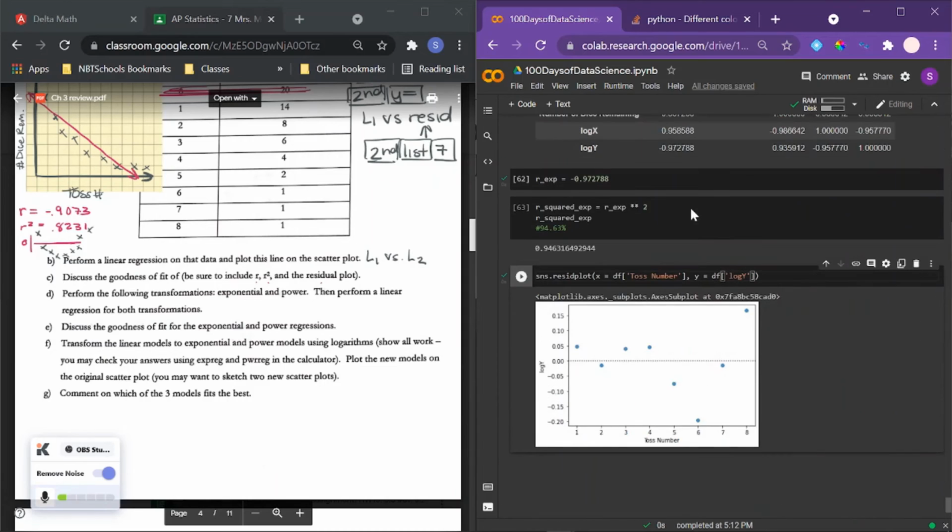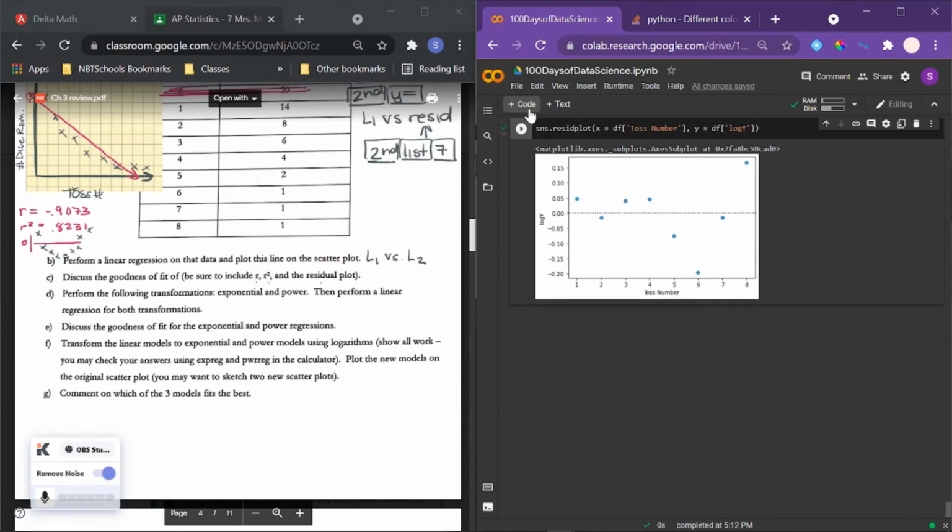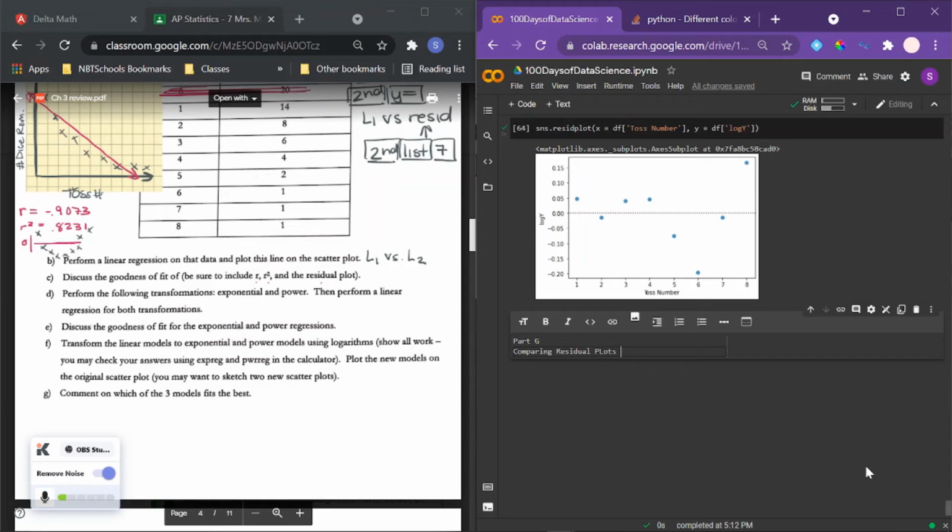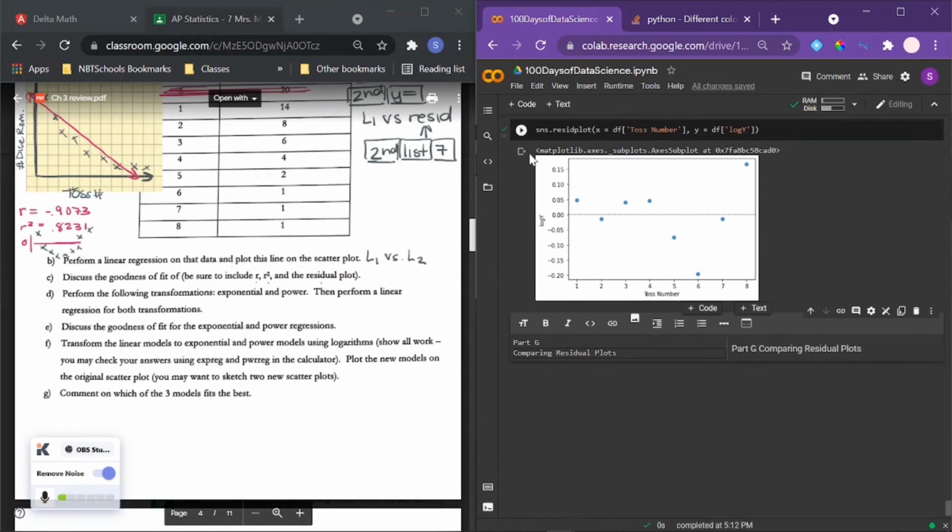The first thing I'm going to do is show it to you graphically. So I'm going to say comparison. This is basically part G, right? We are comparing residual plots and analyzing our r's and our r squares. So, comparing residual plots.